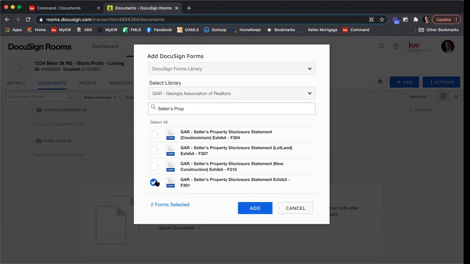And you'll notice that every time I select a document, this counter in the bottom left-hand corner is updated. I recommend that just for time's sake, go through and select all the forms that you need to work on, and then just click add at one time rather than adding each document individually.